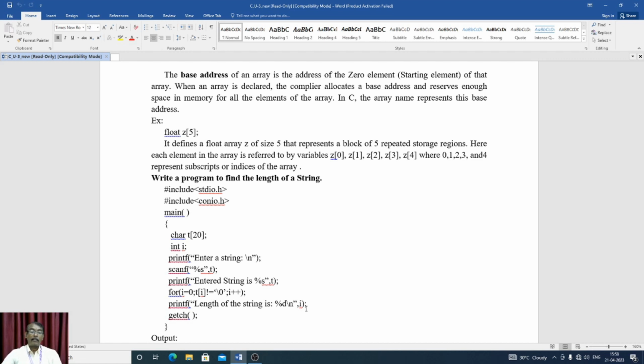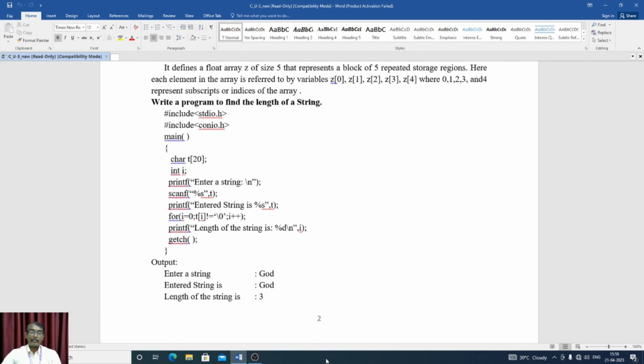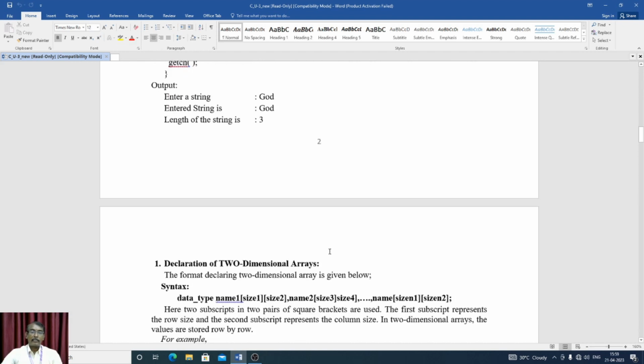For example, enter a string: God. Length of the string is 3 characters. So in the for loop you have to check for not equal to \0, that is the final character. \0 represents the final character of a string. So the length of the string would be 3.